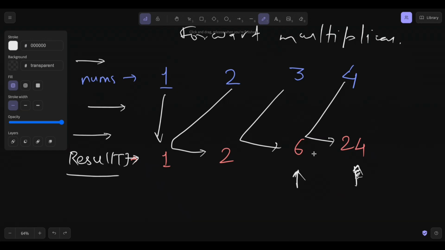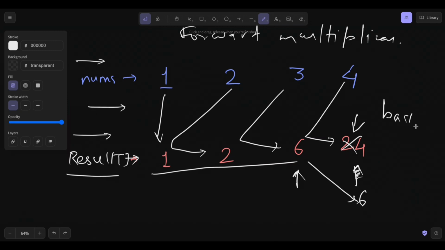Now this position, I know this is nothing but the multiplication of all the elements on the left hand side. So I can straight away take this element and update my array, and then remove 24 and put it here. So in this array I'll remove 24 at the last position and update it here. At this moment I'm going to maintain a backward variable.